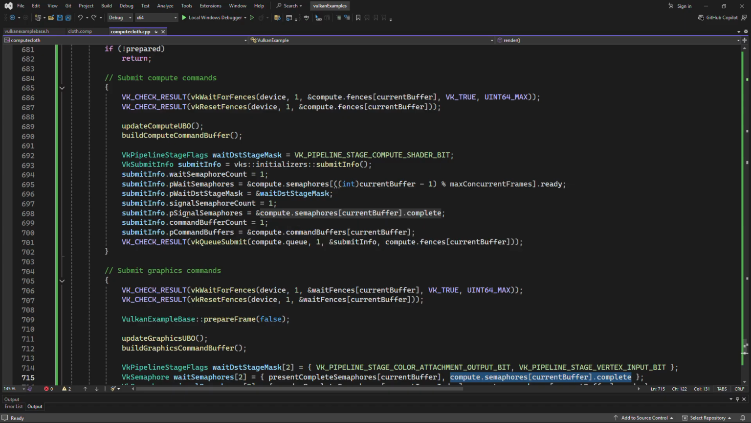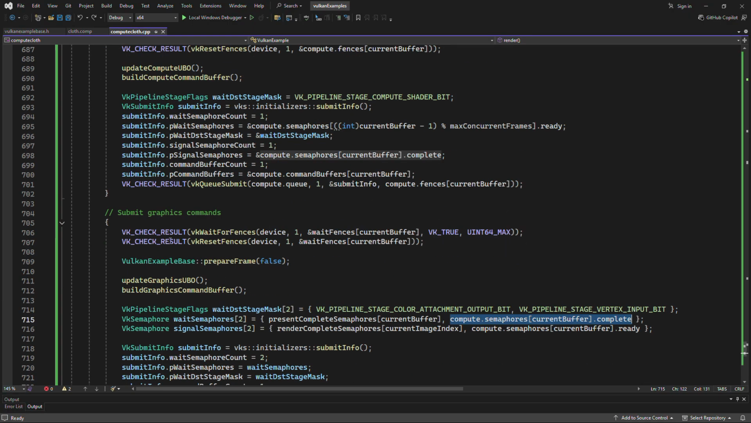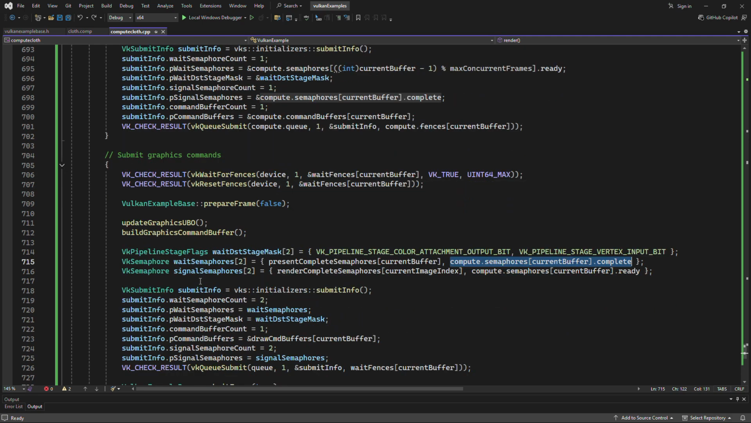The compute stuff signals that it's complete with the signal semaphore, right? Compute semaphore is complete. The graphics semaphore now waits on that signal. So notice that they match, right? Complete, complete. So we're matching. We signal that we're complete here, and the graphics commands wait semaphore is waiting for that signal. Once it's gotten that signal, then the graphics can proceed with its set of commands, right?